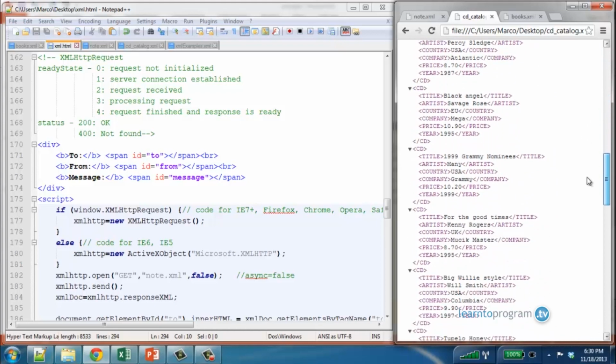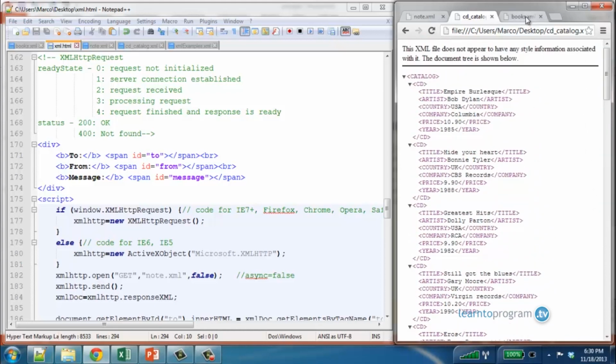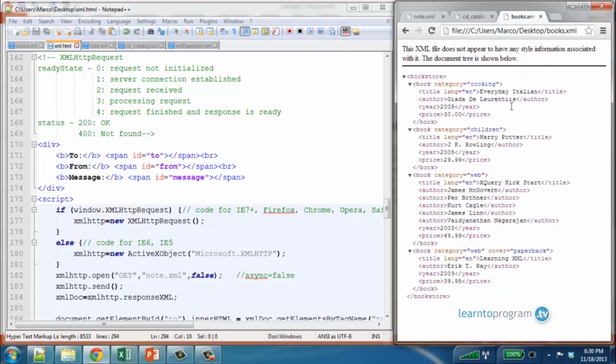It just lists a lot of CDs, different elements, and books.xml has only 4 books. To create an XML parser, for example, you can use the XMLHttpRequest to initiate a file request from a server. The request will go through different states and different statuses. For example, it goes from 0 to 4. 4 means that the request finished and the response is ready, and status 200 means that everything went fine.